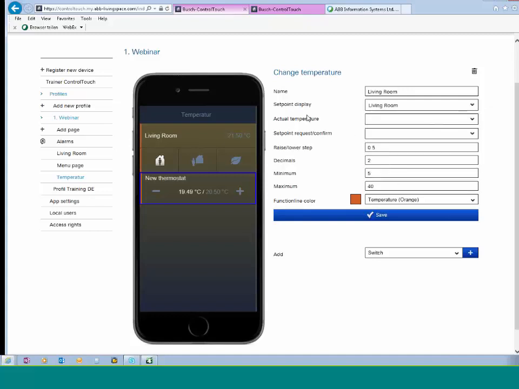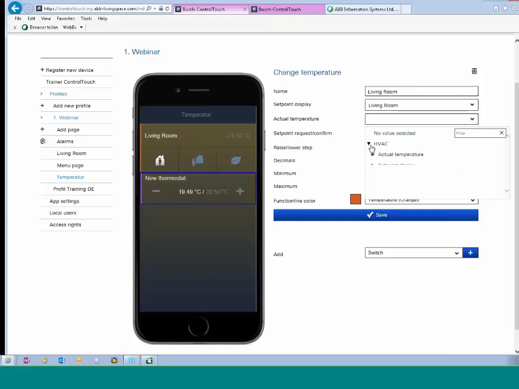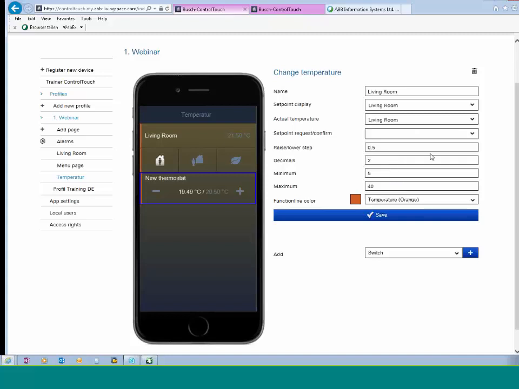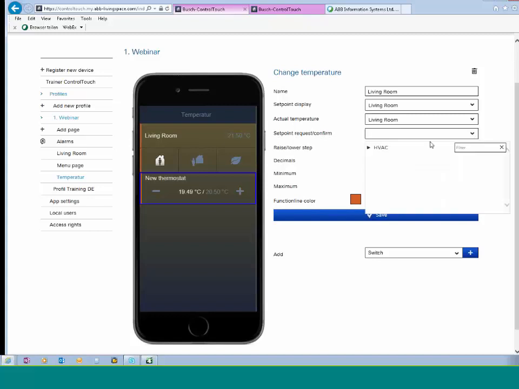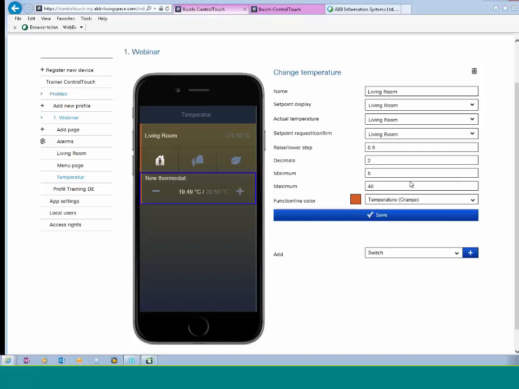Here is my set point. You say actual temperature. You are sending, say, actual temperature. Then you say, okay, set point request confirm. It is you want to send a request to your master. That means choose a request and say save. And this is all. This is how you can do a visualization of RTCs.